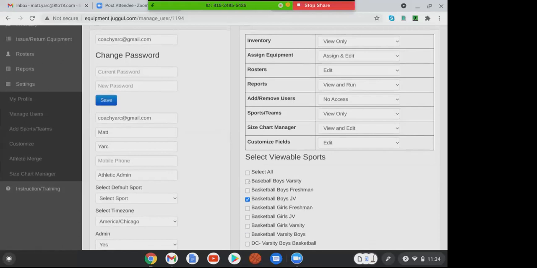So the settings area covers the users and what name you would like the team to be identified under. Also, for the inventory area and the athletes' profiles, you can add fields, separate columns if you need to, for certain information you want to keep about a particular piece of equipment or a particular athlete. So that's our settings area.